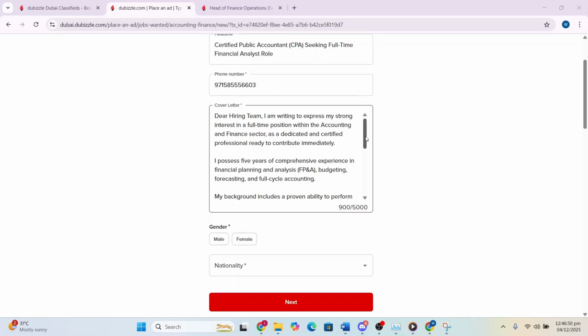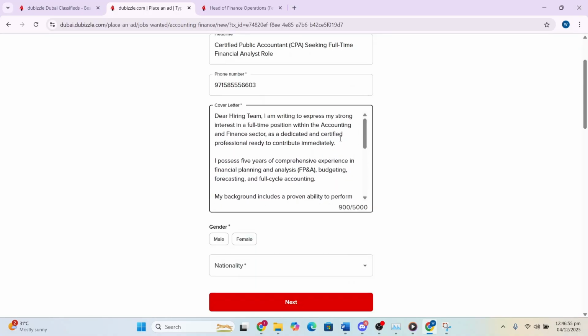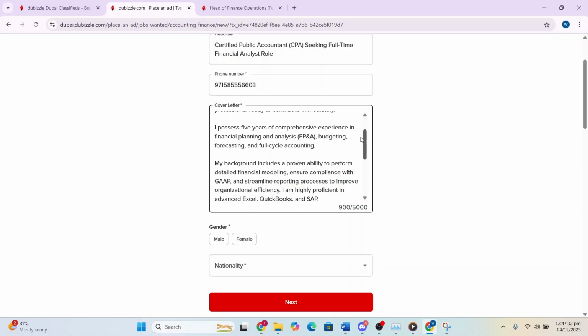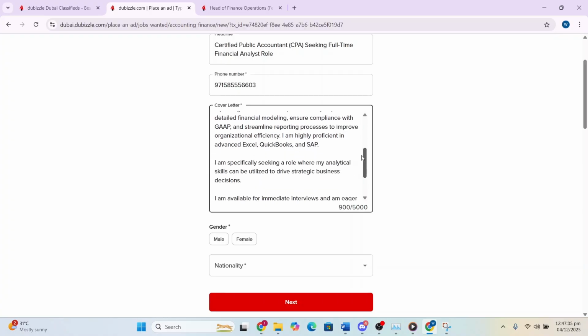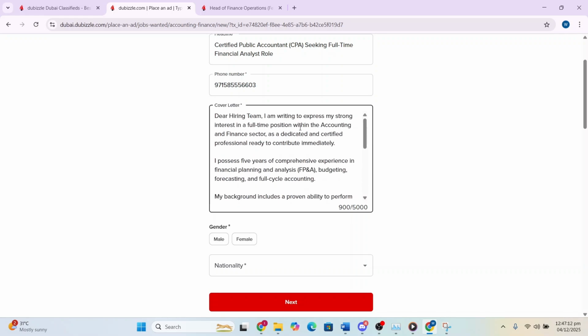For a cover letter, try to be brief but to the point and have as much information that is needed. They do give you 5,000 characters, and as you can see, this is just a sample. Provide the number of years of experience you have, your background, the skills you possess, what kind of role you're seeking, when you're available, and of course have a salutation at the end as well. Here we have just expressed our interest and what kind of position we're looking for.